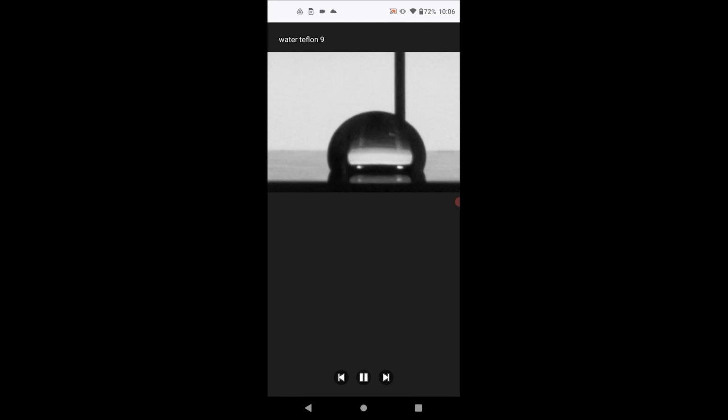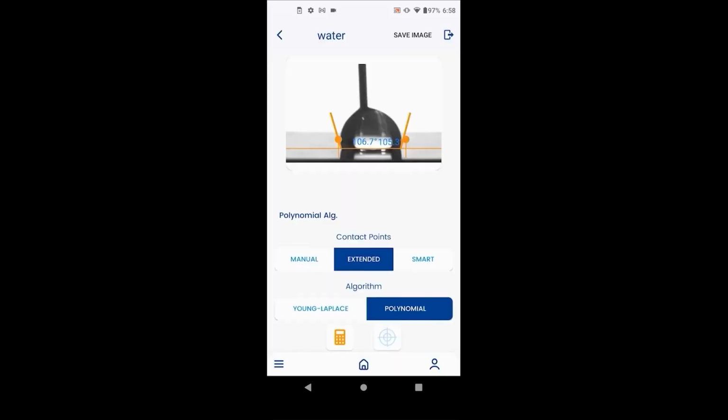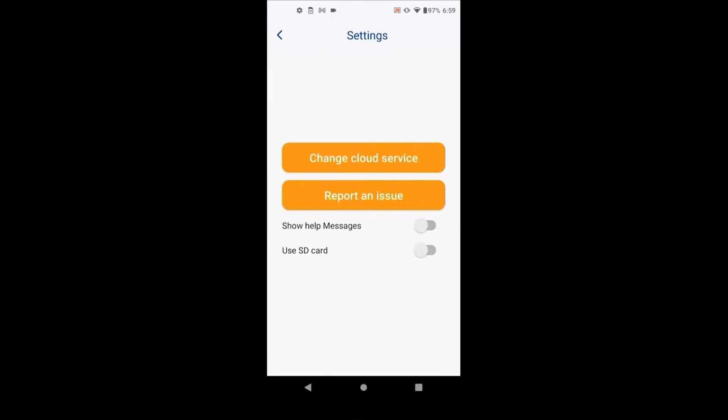The calculated data can be saved per your preference. In settings, you can choose if you want to store the data on the SD card. You can also choose to save on your preferred cloud service. We currently support Google Drive, Dropbox, Microsoft OneDrive, and Box.